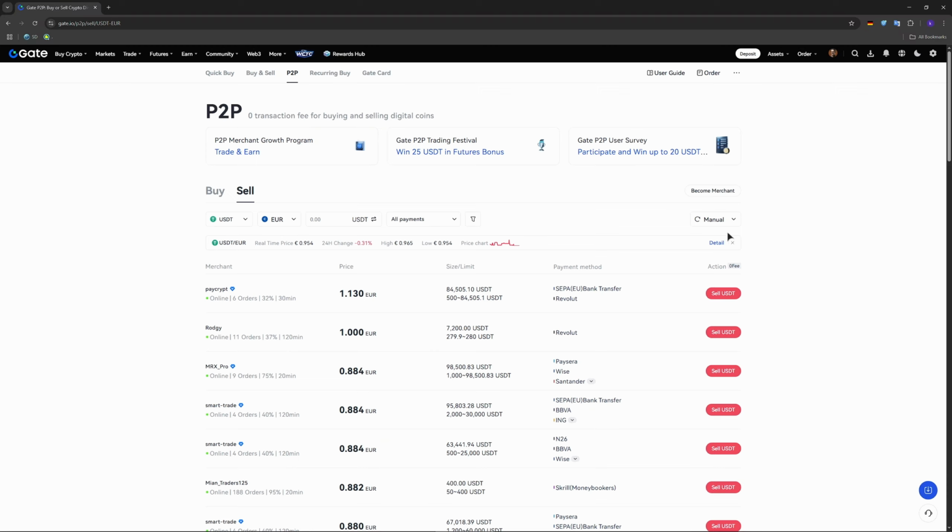Guys, after that, you need to wait for the buyer to pay. And after confirming the payment, tap release to send the crypto. And the sale is now complete. Stay safe, always double check payments before releasing funds, and enjoy the tutorial.